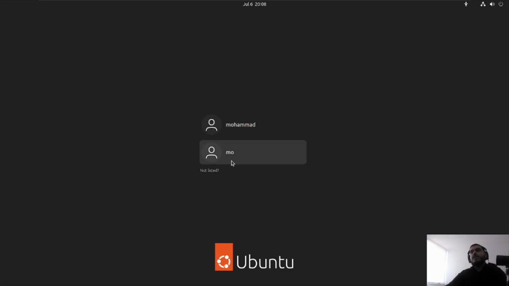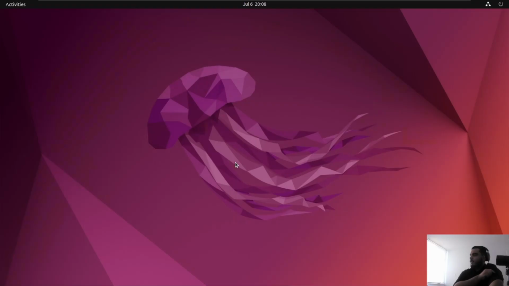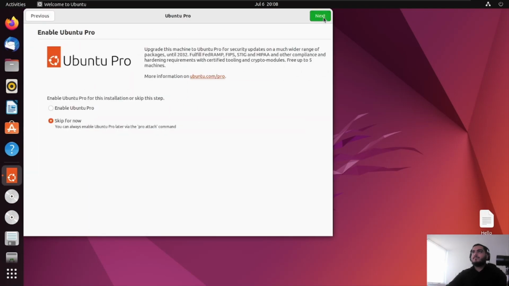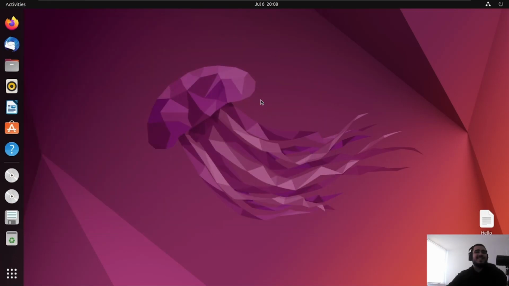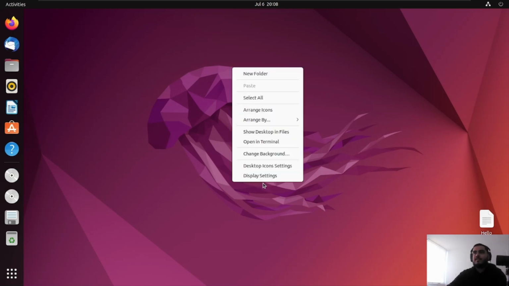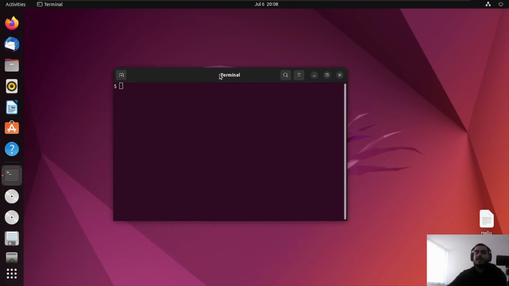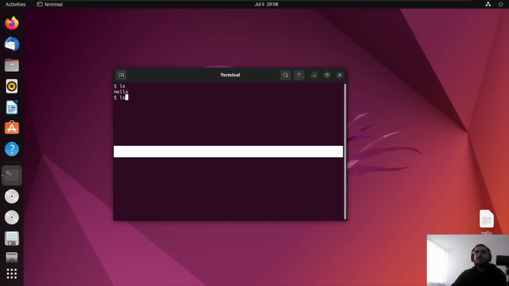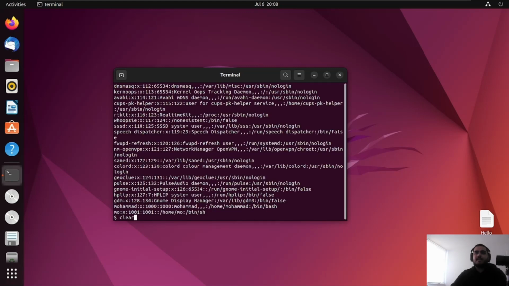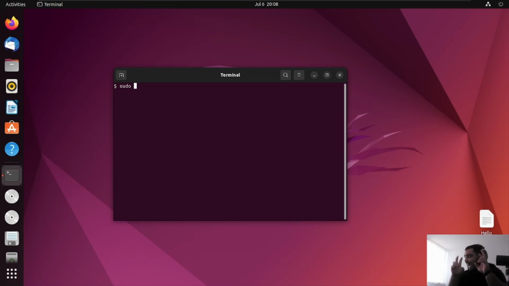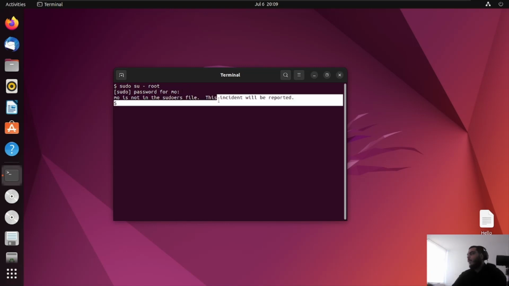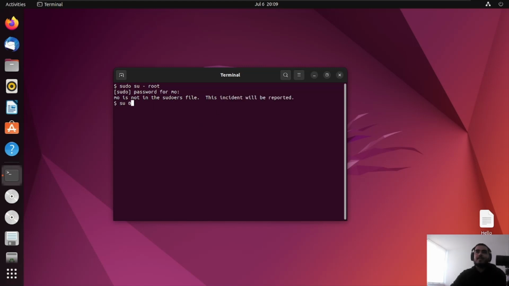Let's see what he can do. Right now if I log in as Mo, this is Mo. Mo cannot do anything that special with his terminal. If he right-clicks and opens the terminal, he cannot do anything crazy. If he tries to get to root, he does not have the permissions. It says Mo is not in the sudoers file. This incident will be reported. Super sad, he cannot do anything.